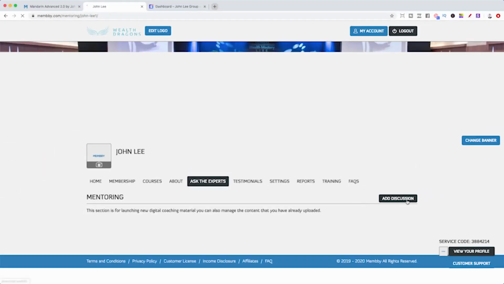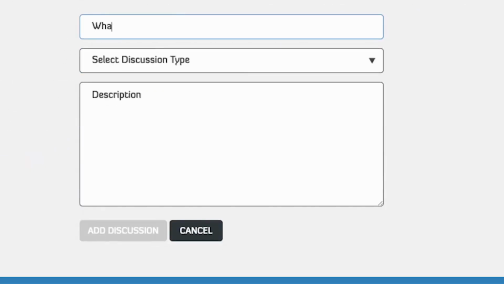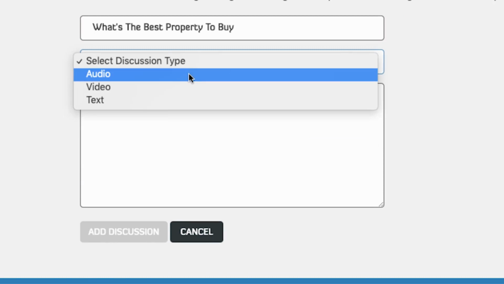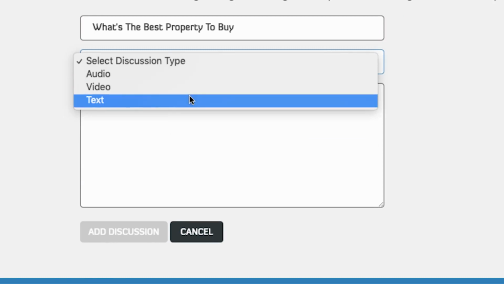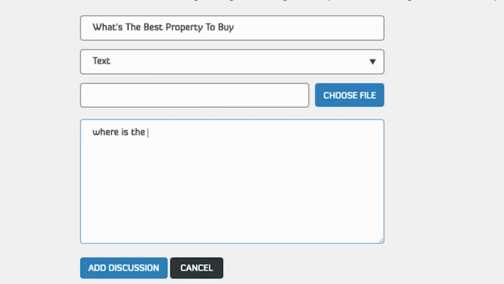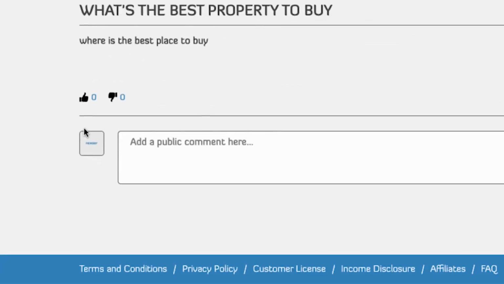So the third way we monetize on Memby is that we have an Ask the Expert section. So this is where your students can actually come and ask you a question and you can reply to that question either through a video, through text, or through a voice message. So this is a great way for you to monetize. So these three income streams, the membership, the e-learning course, the Ask the Expert, all these things will actually help you monetize what you have in here.